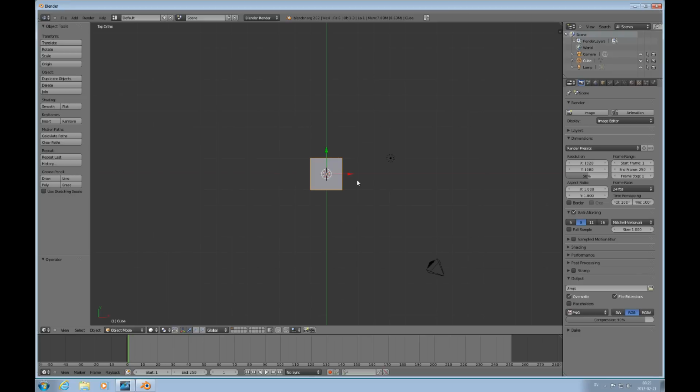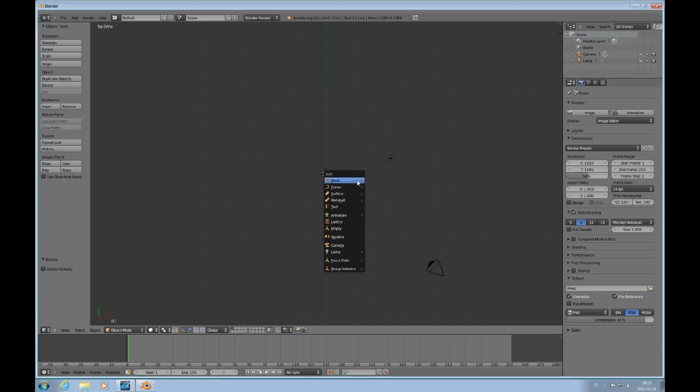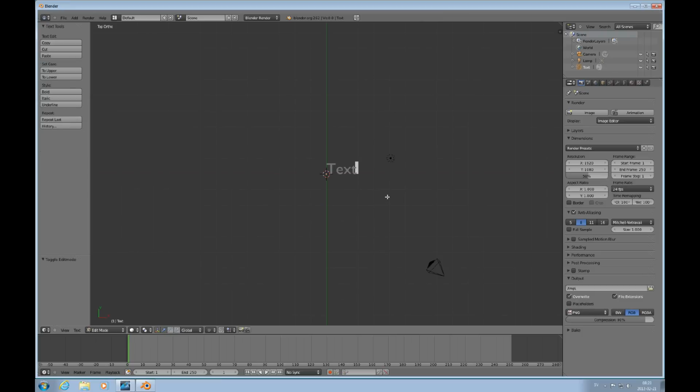Press 7 and 5 to look at things from the orthogonal view and delete the cube. Press Shift A and add text. Press Tab, and I would like to use an S, a capital S as a matter of fact. Press Tab to go into object mode.